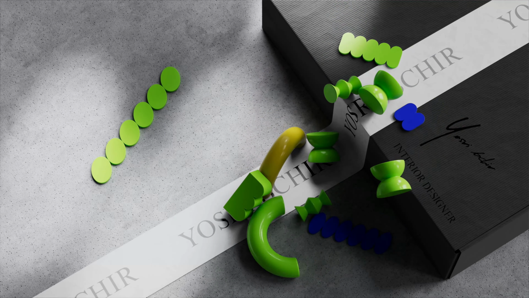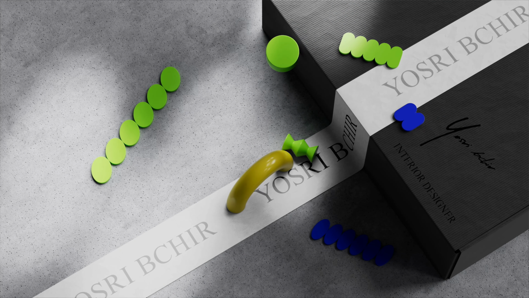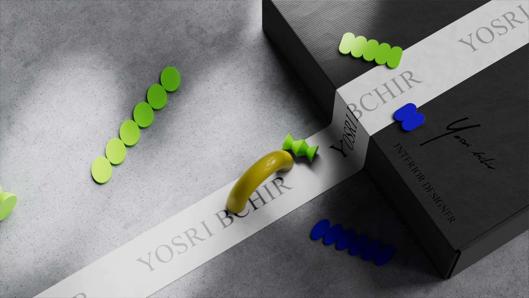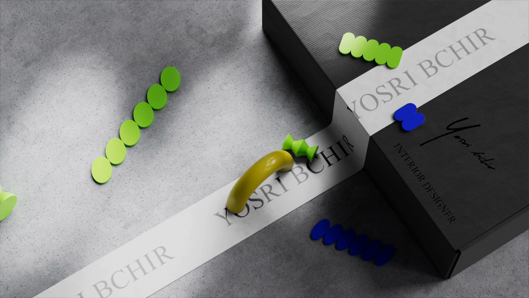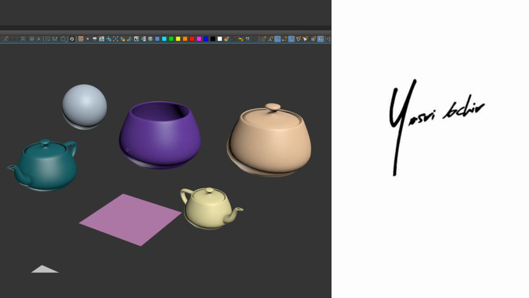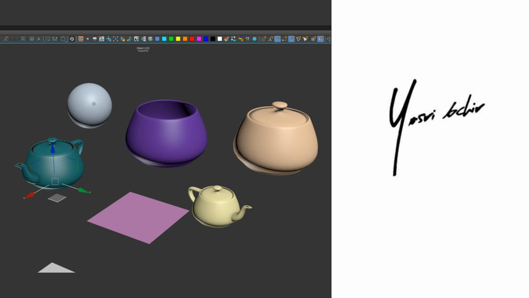3. Instance parameter support. Need to link modifiers with specific instance parameters? Link Modifier has got you covered. You can easily select an instance parameter and apply it to all other selected objects, ensuring consistency in your scene.